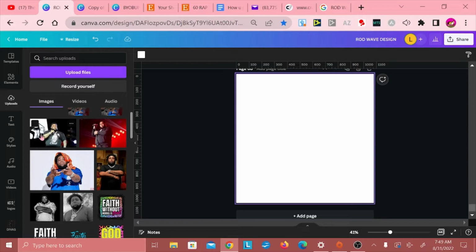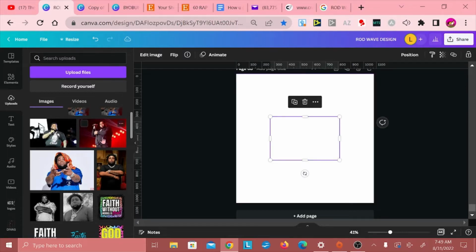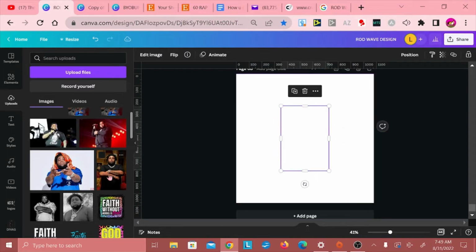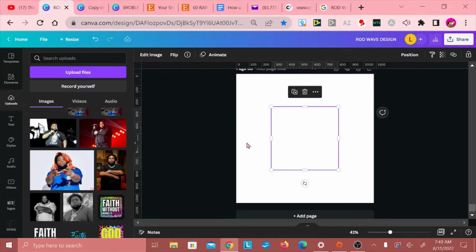But there we go. Pictures right here. I'm going to click these pictures, put them all on my canvas. I am using the Instagram post size template, blank template, and let all of those pop up.